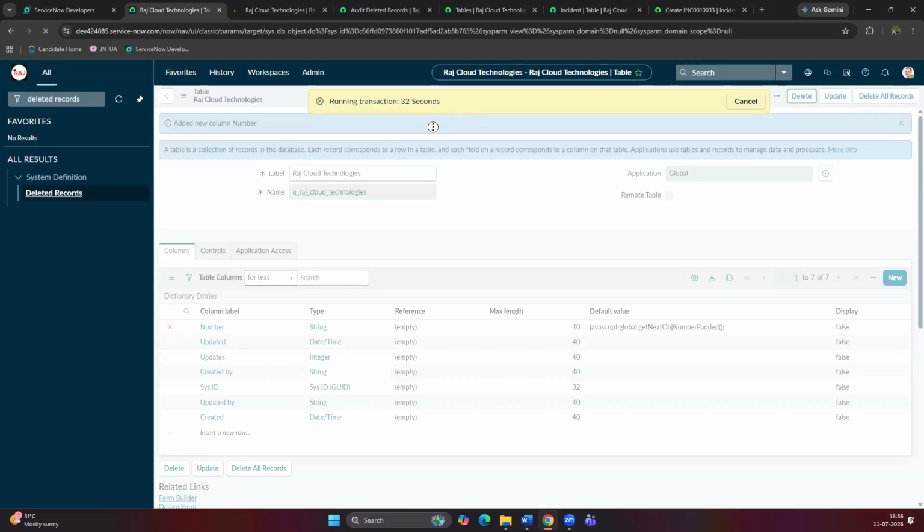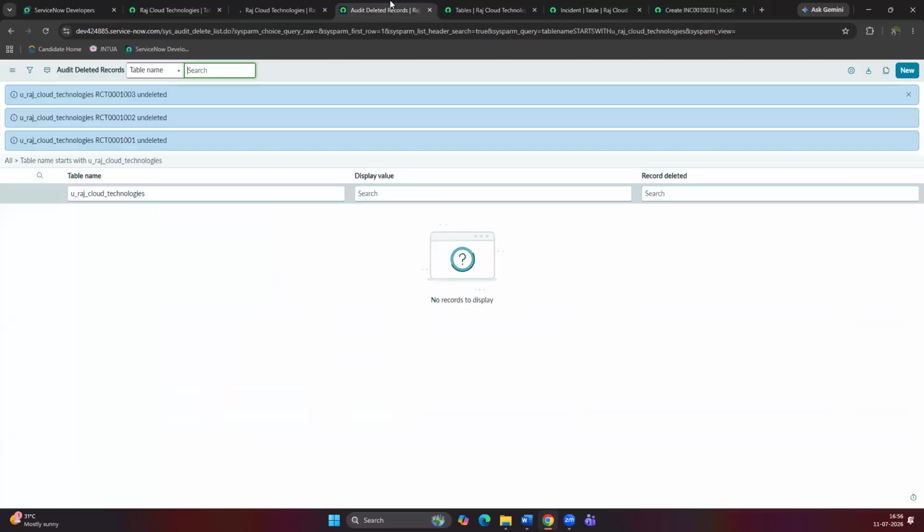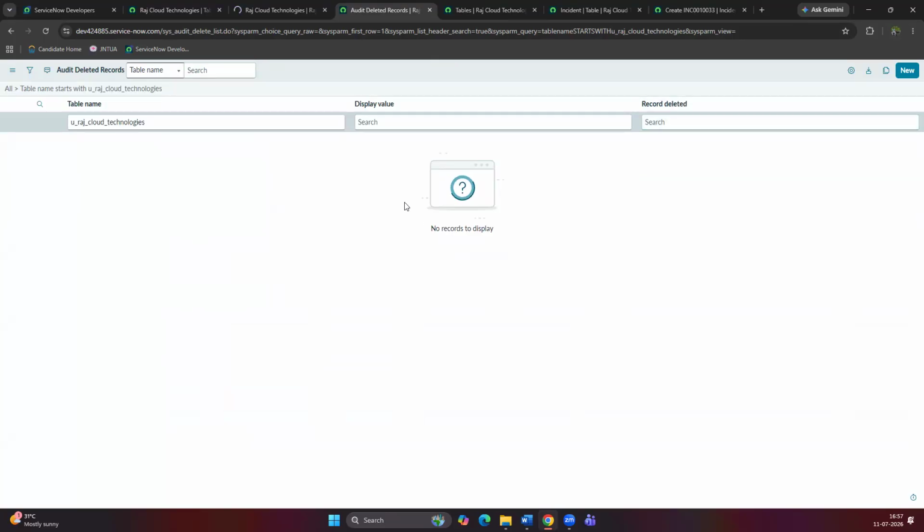Sir, one doubt. If we have deleted the records also, what will the other options be? One minute, I will come to that. If you delete the records from this audit deleted, then there will be no option to recover that. You have to create a vendor case directly with ServiceNow to restore the data.